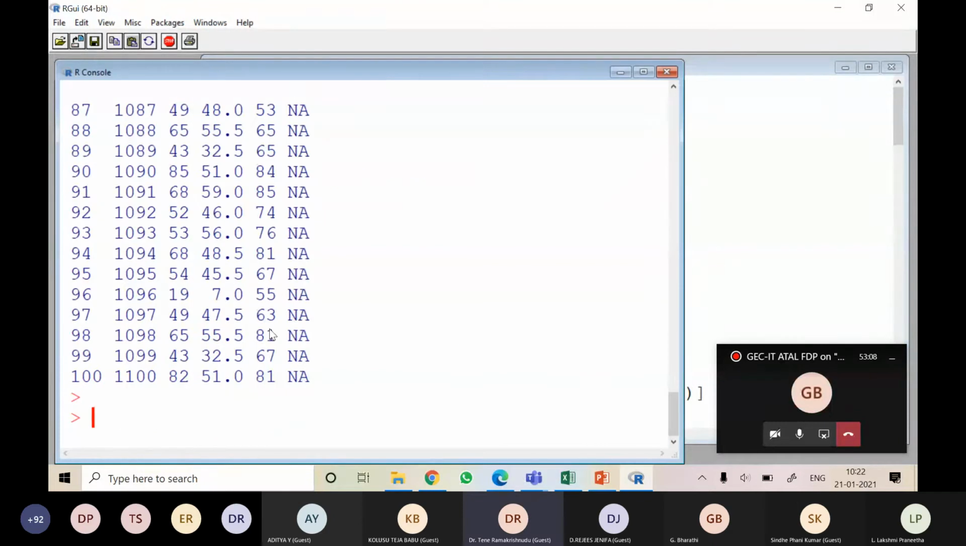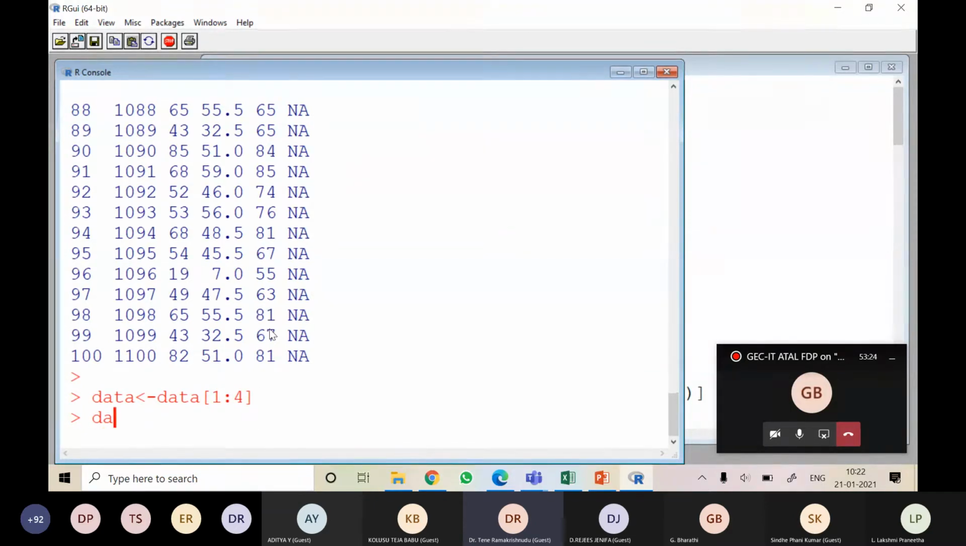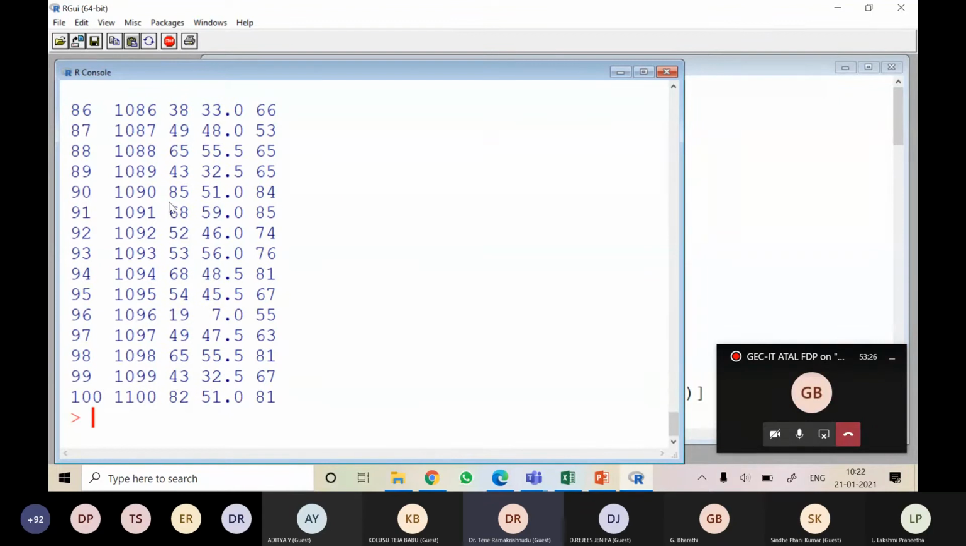Yeah, to remove that, the data is equal to data, 1, 2, 1, 2, 3, 4. Total 4 columns I want. How many columns do you want? You mention that, and I'll get only those columns.